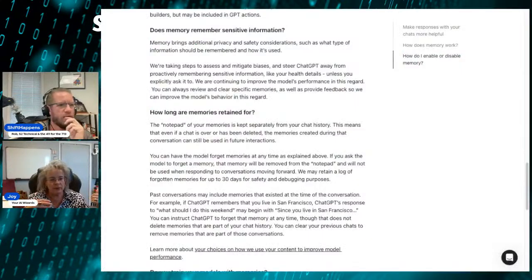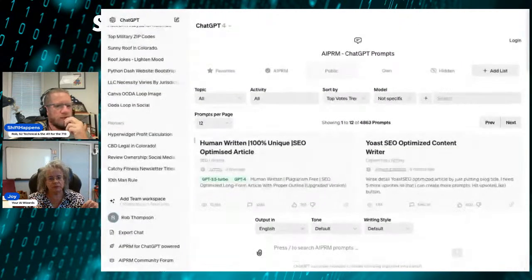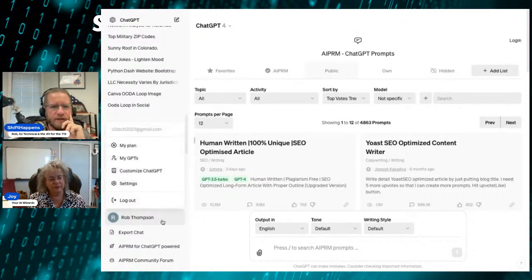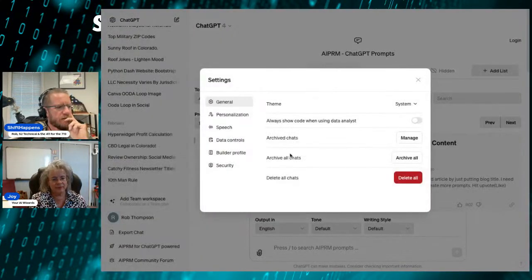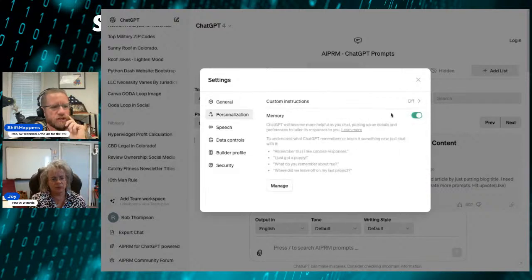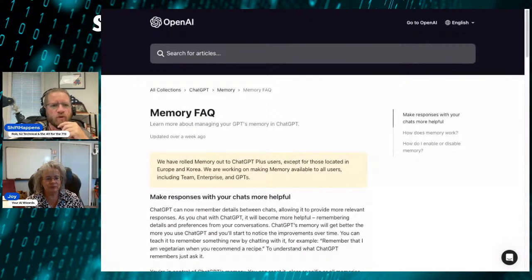If you want to bring up your screen, absolutely. If we go to our ChatGPT, down on the left side, pick your name and then go to settings, and it's going to be under personalization and memory. Interesting, it turned off my custom instructions. And then if you click on learn more, it tells you a little bit more about what memory is.